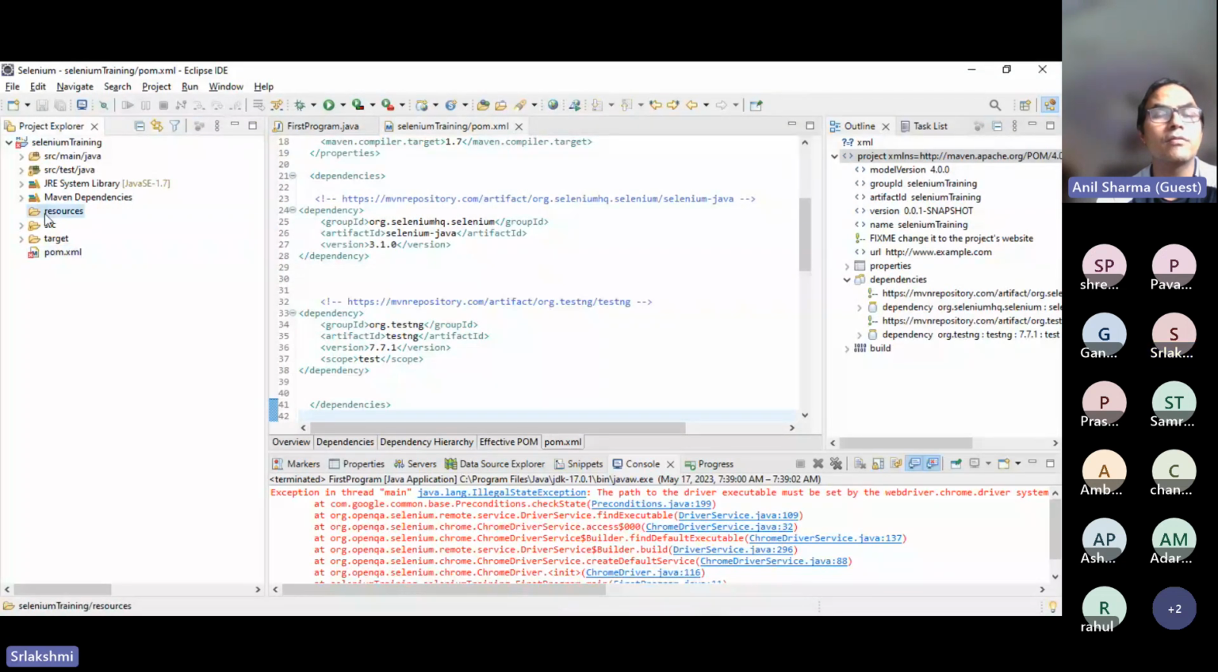Did you download the Chrome driver? No, that's what. So now go to Chrome and see the version of Chrome which you have on your system.